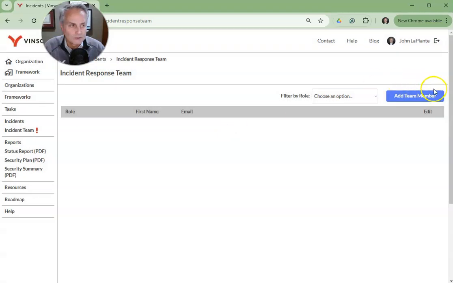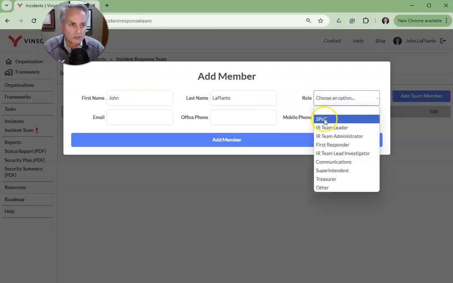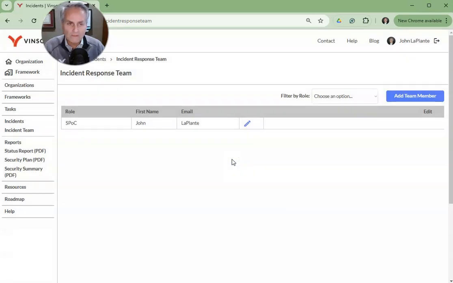So I'll click close, add team member. I'll make it be me. And I'm going to choose a role of a security point of contact. I'll put my email in there. And you can leave everything else blank. It's not required. Address, city, state, and zip is only required for your security point of contact. I'm going to click add member, and that's it.